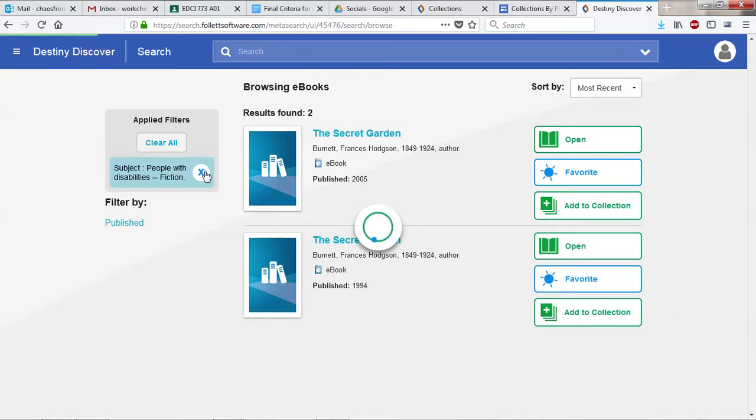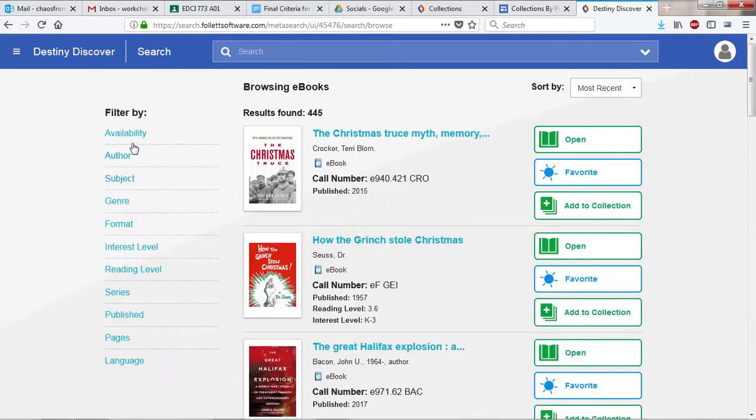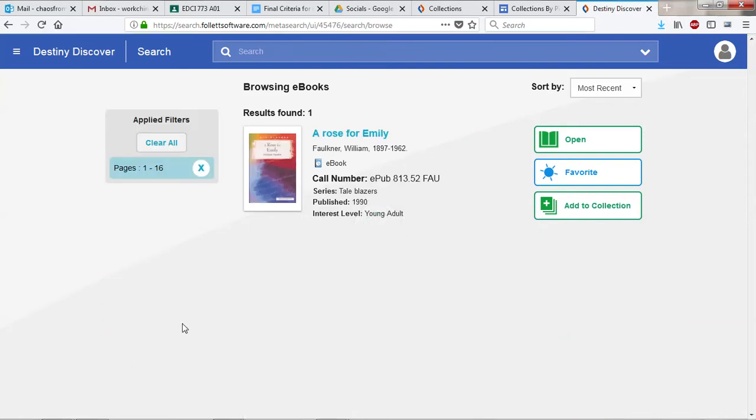Or if we go back, pages. We want to give them something easy. We want something with 1 to 16 pages. So, if you want a very short story, the only one for you is A Rose for Emily.